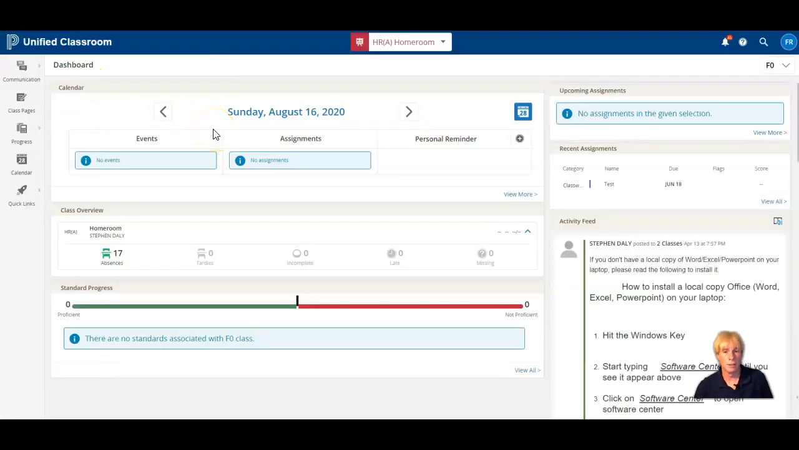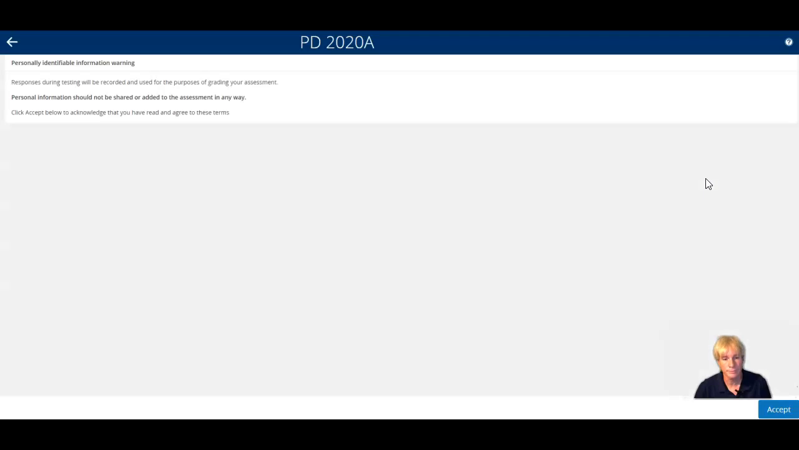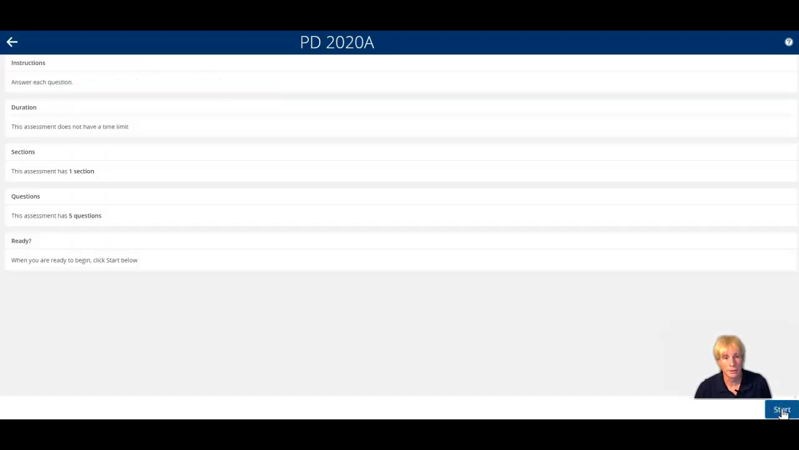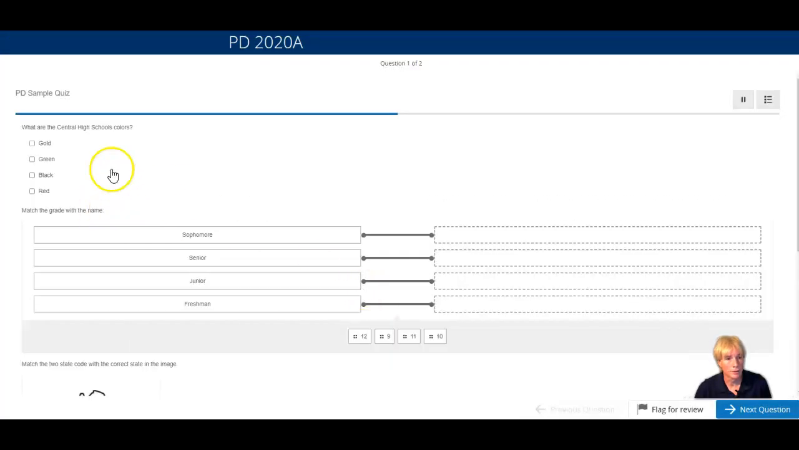All right, now we're signed in as the actual student in Unified Classroom. So this is the student view. Here you can see our test. And over here on the right-hand side, you want to click on Take Assessment. Go ahead and accept the identification information warning and click Start. And here's our sample quiz.